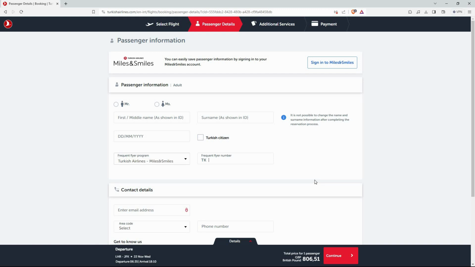On this page, you need to enter your info. Once done, click continue. From there, follow the subsequent instructions, including paying for the flight, and you will have successfully booked a flight online in Turkish Airlines.